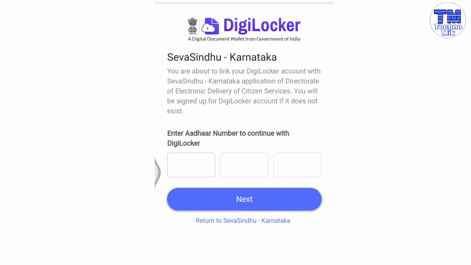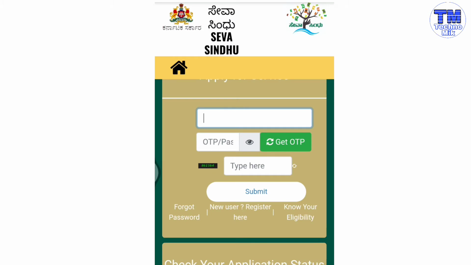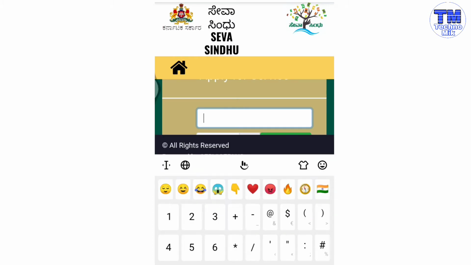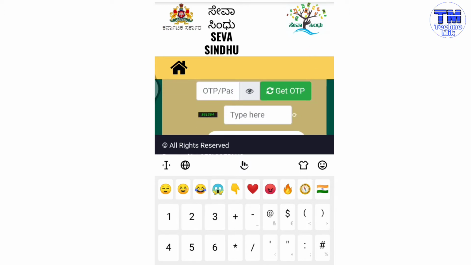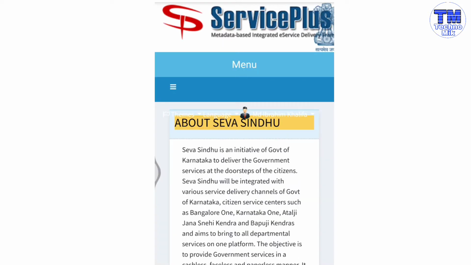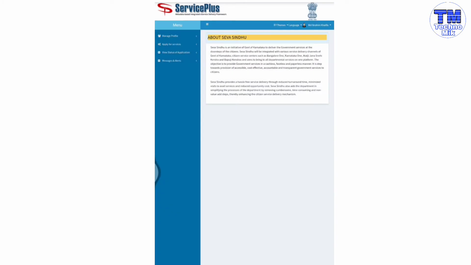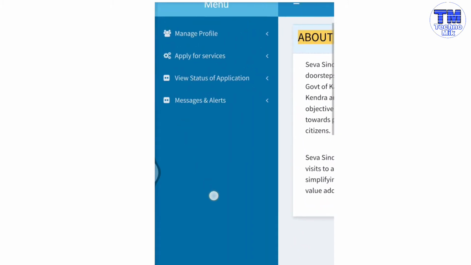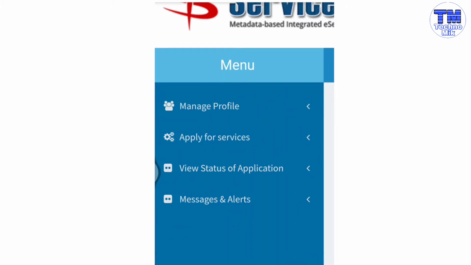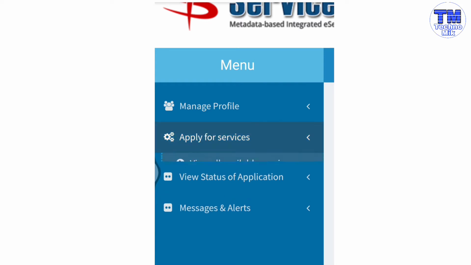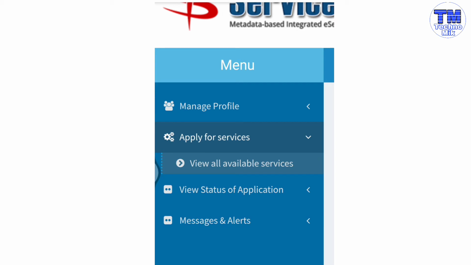I have already registered on this portal, so I am login with my mobile number or email ID. So I am going to log in with my mobile number and password, or you can get OTP through your mobile number. As you log in Seva Sindhu portal, click on your three dots and open this website on desktop site. So you can see here apply for services. Click here on apply for services. You can see view all available services. Here click here.